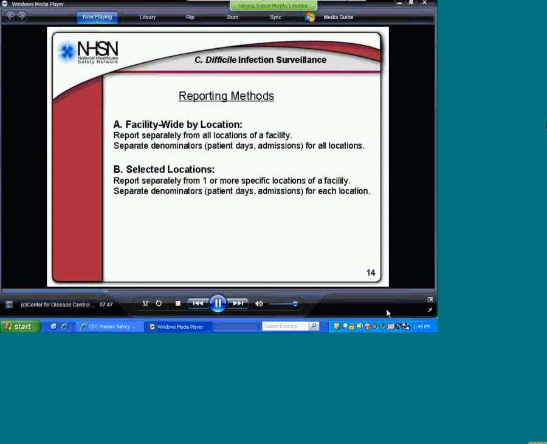As stated earlier, 2 reporting methods can be used for CDI surveillance. Reporting method A, facility-wide by location, means that you perform infection surveillance in every inpatient care area of the facility. However, separate patient days should be reported for each location.